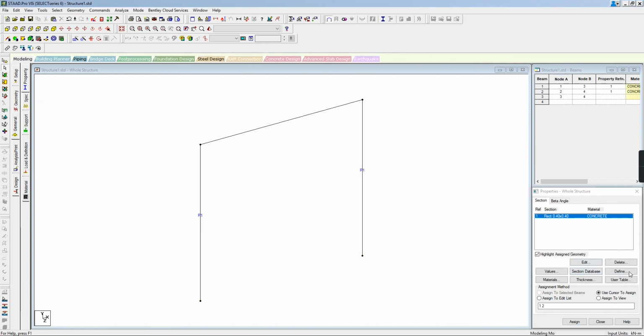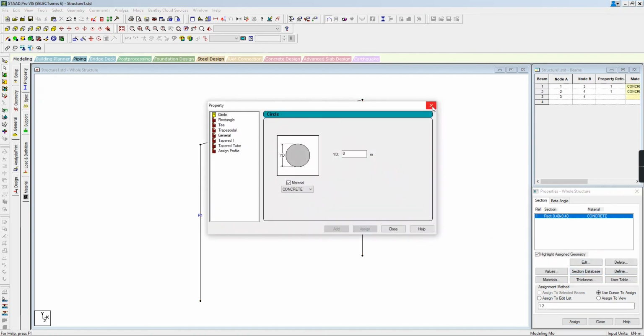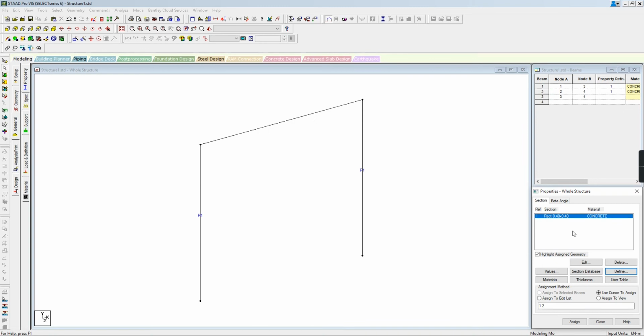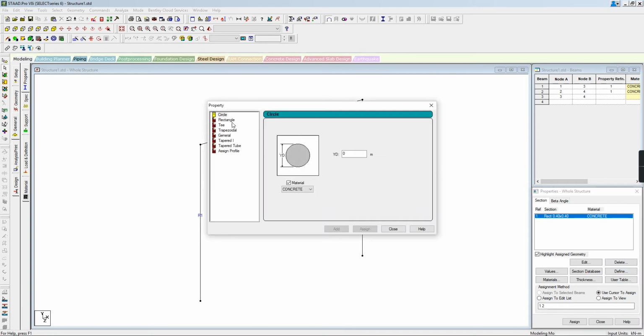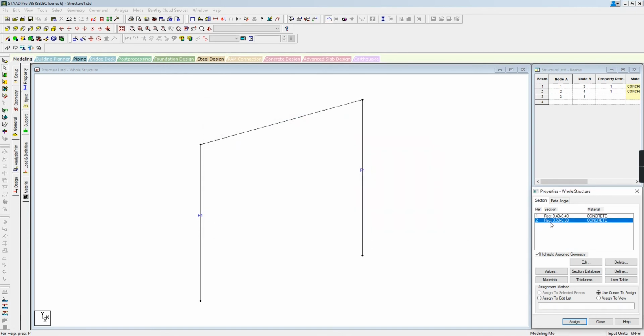Now since this horizontal member is a beam, I would be assigning one property of a beam. So let's assume YD is 0.5 and ZD is 0.3. Taking material as concrete, I'll add it. Similarly, I will assign it.